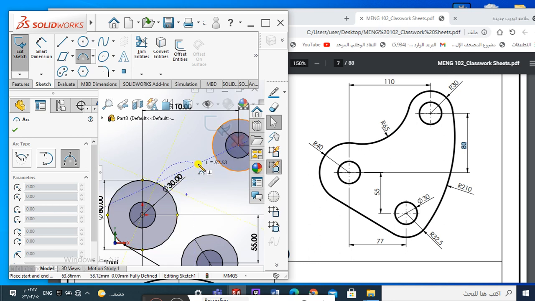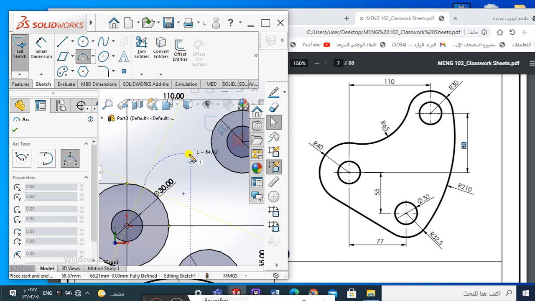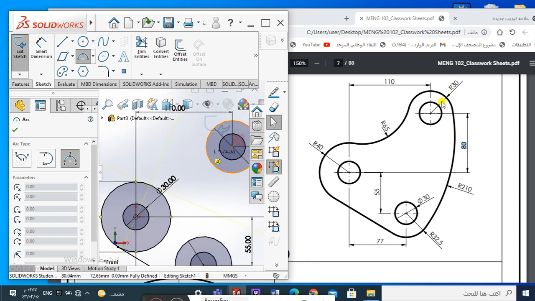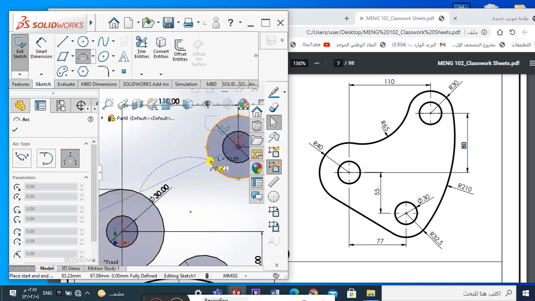Then you have to click the second one on this outside circle. So which one should I click? Is it here or is it here? We can see that this tangent point should be in this quarter. So we click any place on this quarter, not the down, the up here. Click.